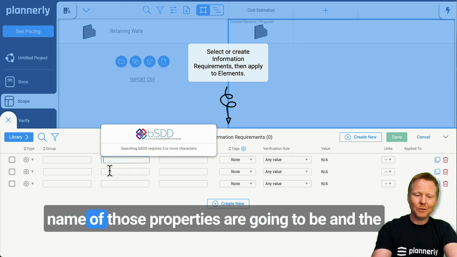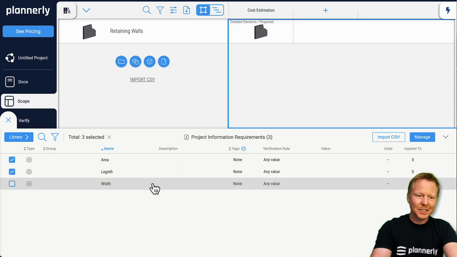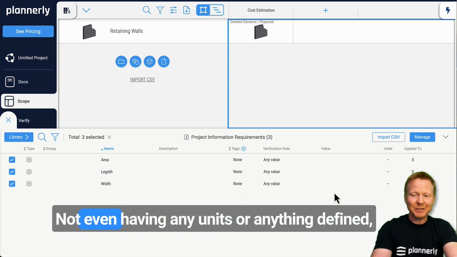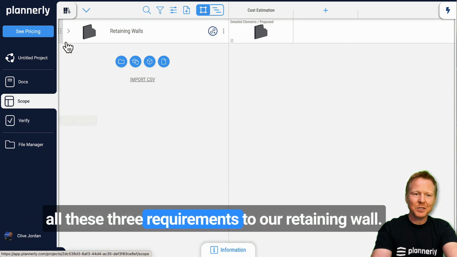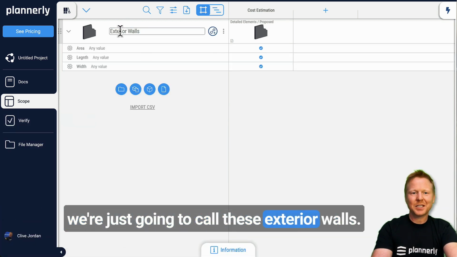The name of those properties are going to be the width, the length, and the area. Really simple, 3 properties, not even requiring a group or any rule. It can be any value, not even having any units or anything defined. We're going to assign all these 3 requirements to our retaining wall. Instead of them being retaining walls, we're just going to call these exterior walls.